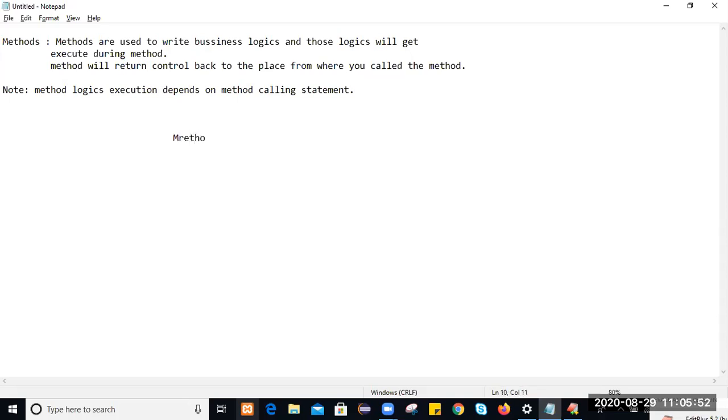We have two types of methods. One is the static method, and the second is the instance method. Instance is nothing but non-static. Okay, instance is nothing but a non-static method. What is the syntax for static method and what is the syntax for non-static method? How do we create a static method in Java?